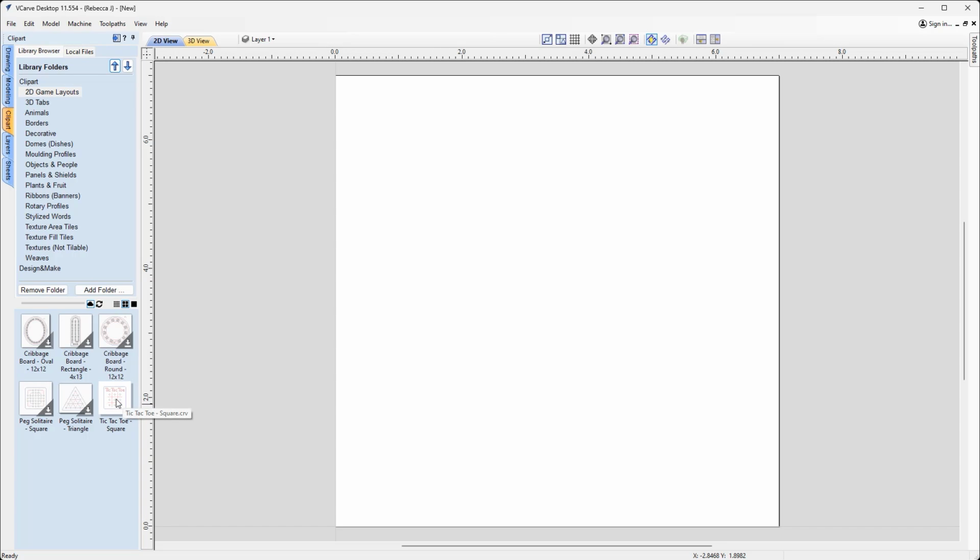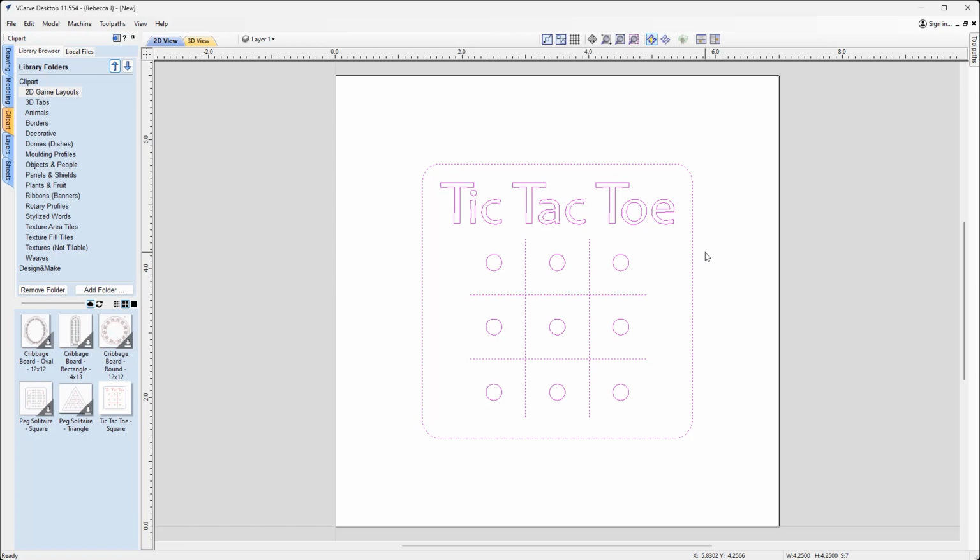So we're going to look at the tic-tac-toe game. Now to bring that into my job, I simply double click on that and it'll bring that in there for me. Okay, so we've got a nice layout here. We've got the words tic-tac-toe if we wanted to use them. But I'm actually going to take that out. So I'm going to take it, delete it, and I'm also going to delete out the square as well.